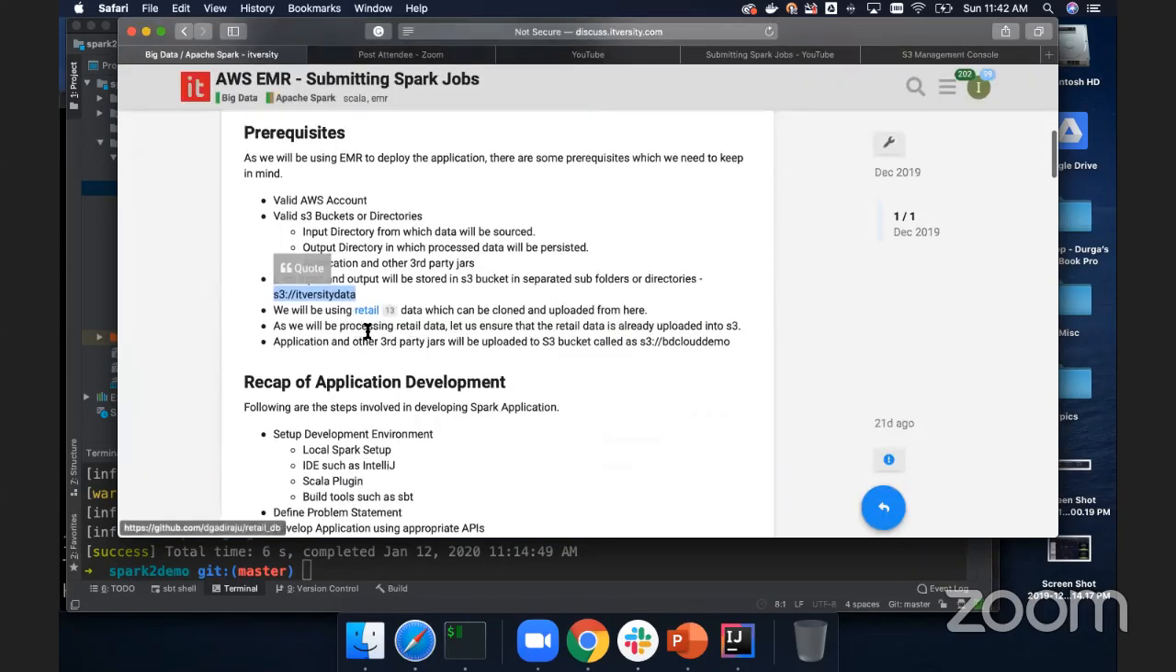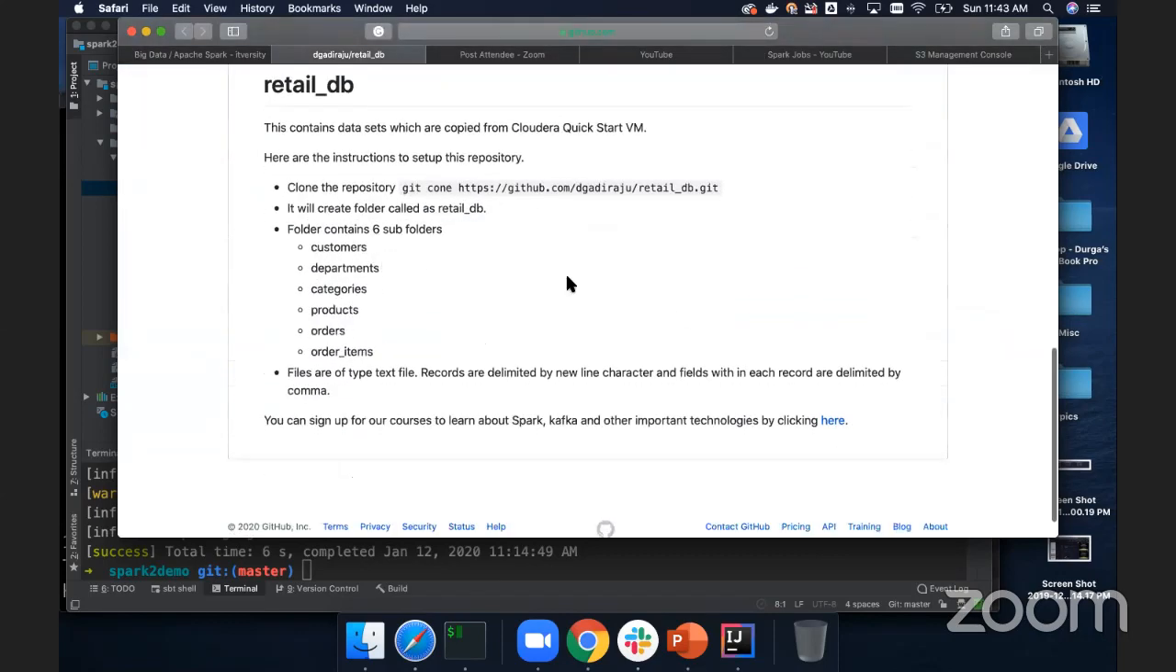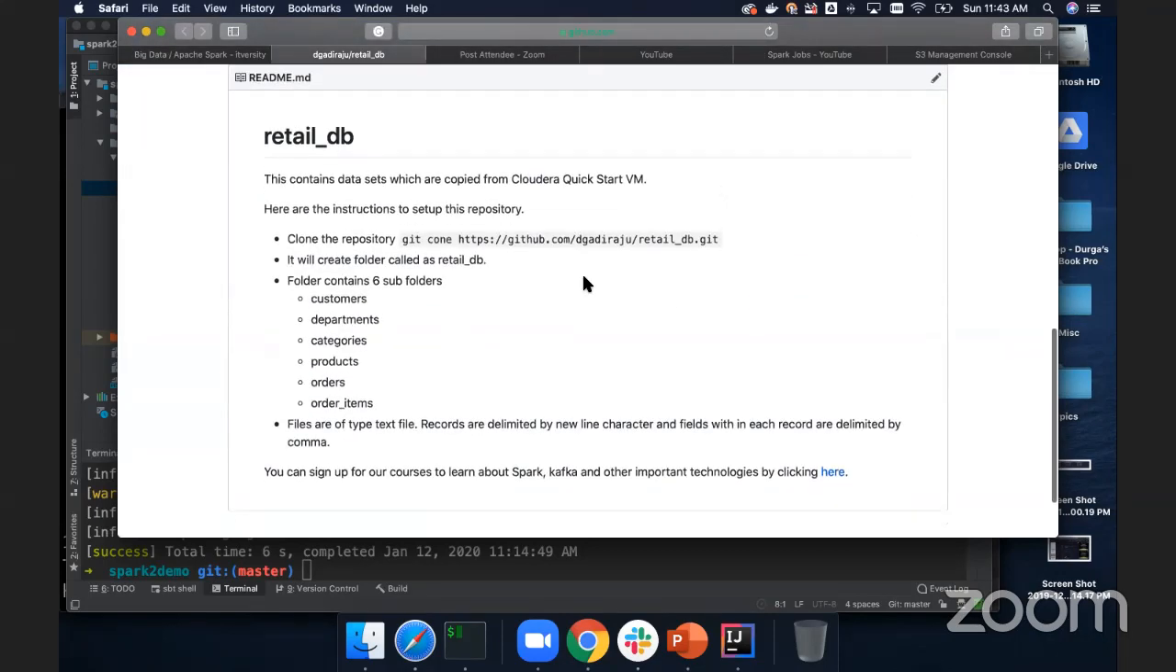So if you want to use the same dataset, here is the link for you. It's in my GitHub repository. You just have to clone this repository. I have provided instructions here. And once you have it on your PC, you should be able to upload into S3. You can open the S3 console and drag and drop the entire folder into that. And you will see the files which I'm using here as part of your S3 bucket also.